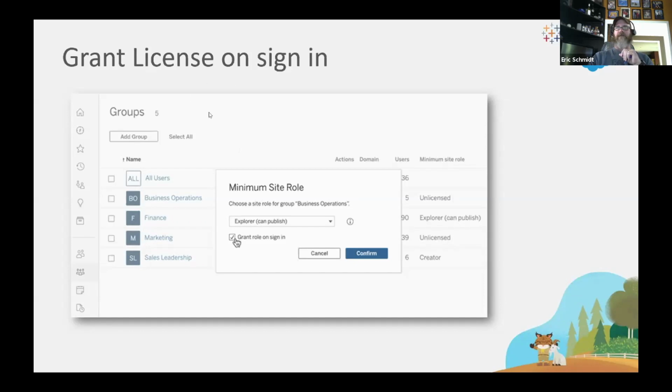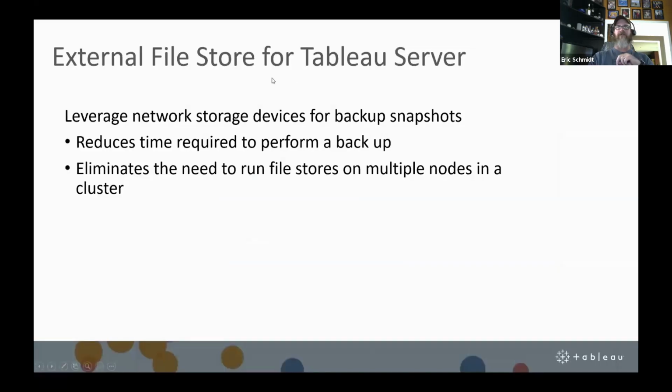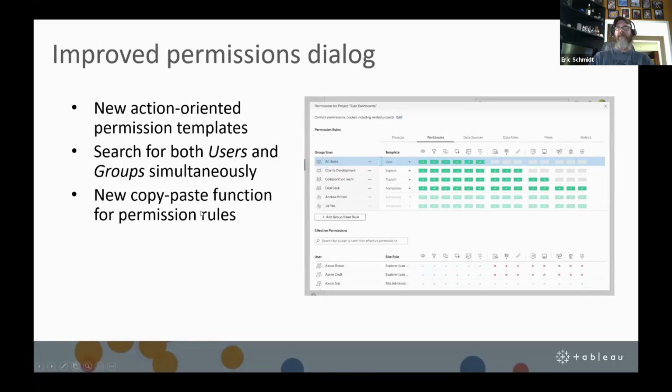I'll skip over this. External file store. If you want to now store your data off to a LAN drive somewhere, you can perform a backup to that rather than storing it there on your server and taking up space on your server. It allows you to also run the file stores on multiple nodes in a cluster. Improved permissions dialog gets a lot more granular, a lot more intuitive.